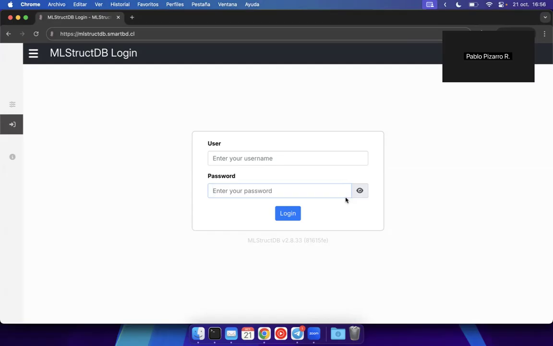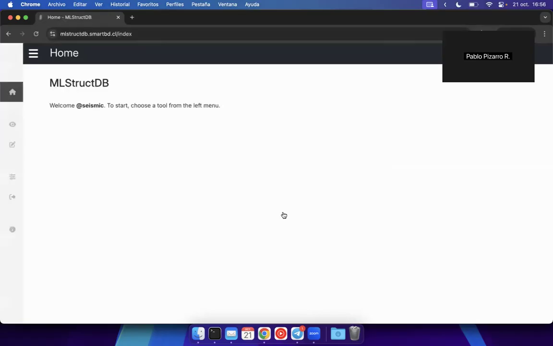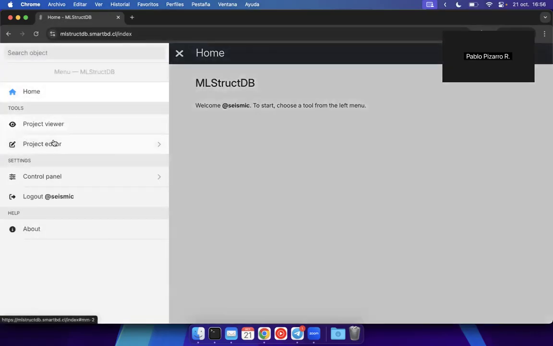First, this is the login of the application. For the user, I have created this account, SEISMIC, and the password I will send to you by email. Upon login, you will notice this menu, which you can use to check all your projects, and you can edit the projects. The control panel and the other stuff is not important at this time.